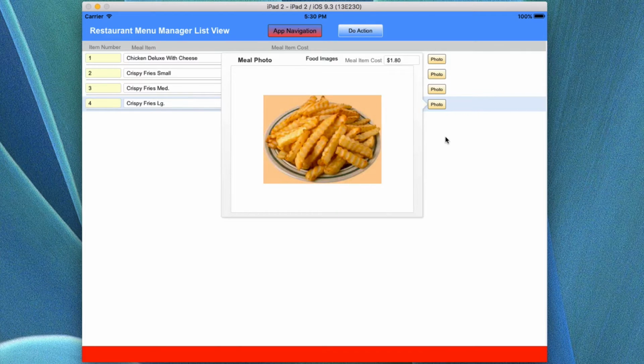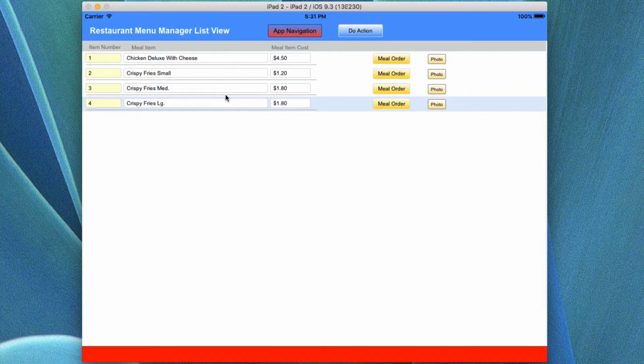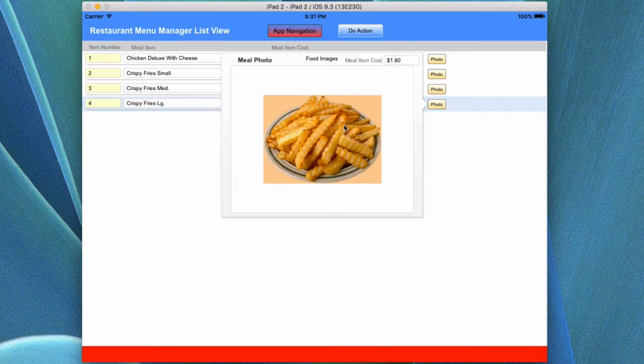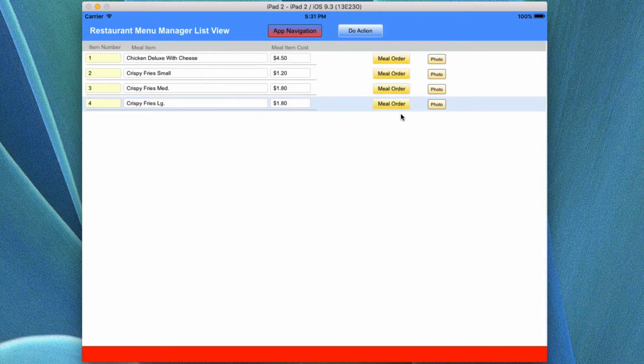If you wanted to, for example, on your iPad and you're around a table and somebody says, well, what does the crispy fries look like in the large? So you can click this up and you have what it looks like. So one of the servers, for example, and it shows the value, could show the food item and what it actually looks like when it's served. So that might be something you might want to consider.